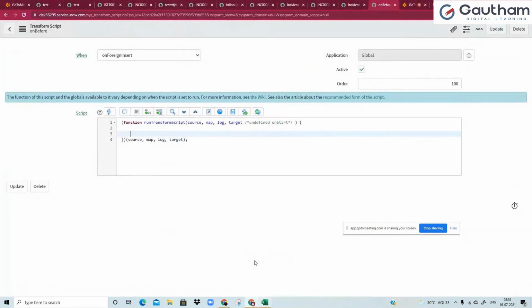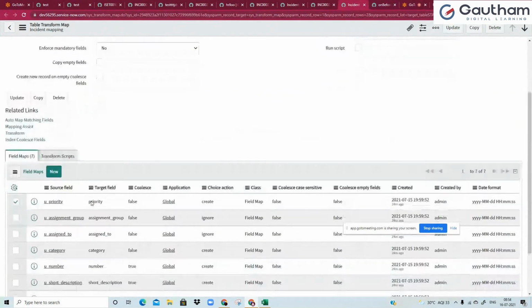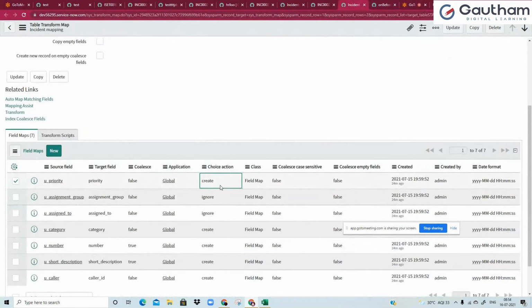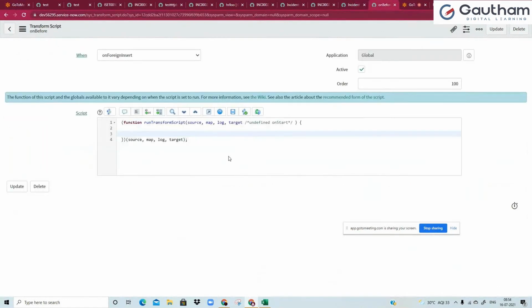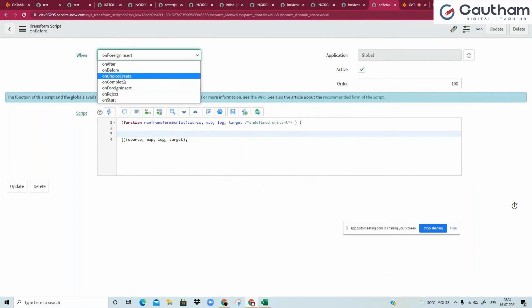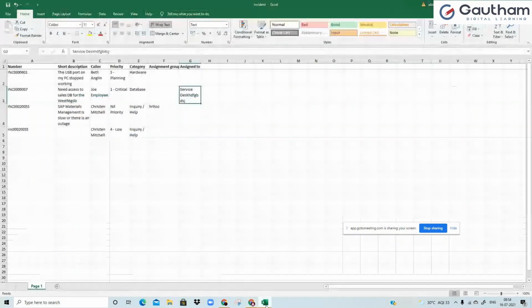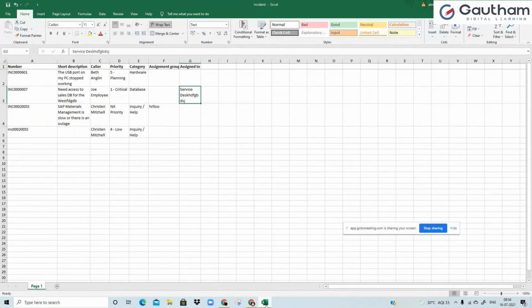And that will also be done only when your field mapping choice action says create. Otherwise, it will be ignore or reject. So let us say in assignment group the choice action says insert. You want to allow it, but at the same time you want to maintain a log, or trigger an email to a specific team to validate it. At that time, you could make use of your foreign insert transform script. Again, choice create. So reference fields are called foreign insert.